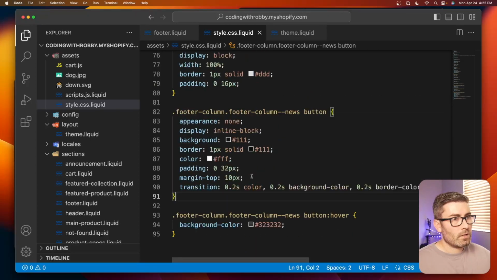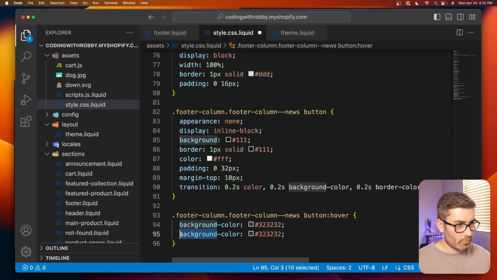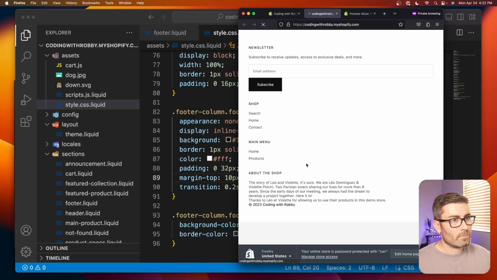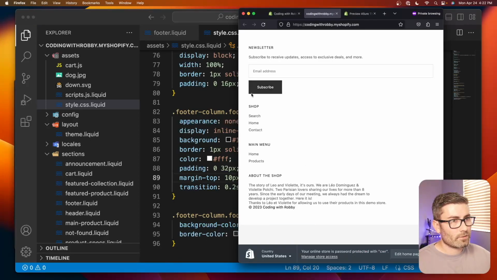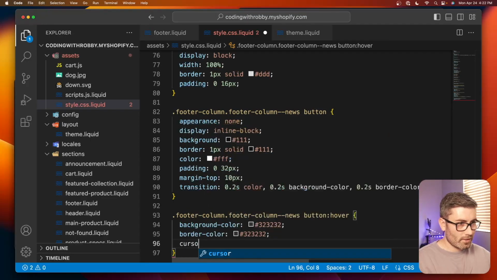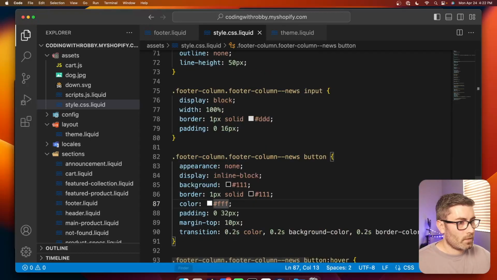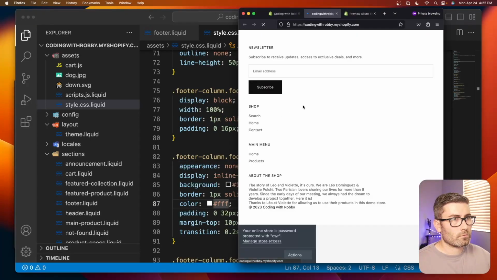Good. We also got to change the border color down here. So let's put border color 232323 or 323232. Let's see what we got. Go back, and now we hover, it turns light gray. Let's add cursor pointer on that. Starting to look pretty good.